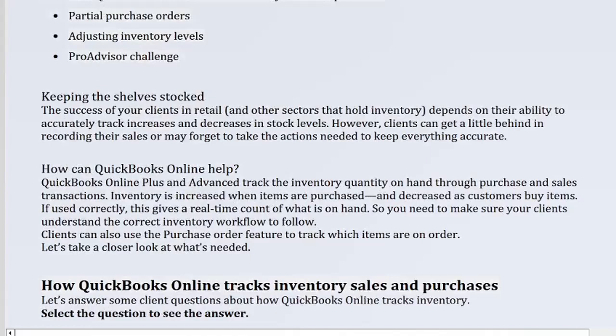The success of your clients in retail and other sectors that hold inventory depends on their ability to accurately track increases and decreases in stock levels. However, clients can get a little behind in recording their sales or may forget to take the actions needed to keep everything accurate. How can QuickBooks Online help?